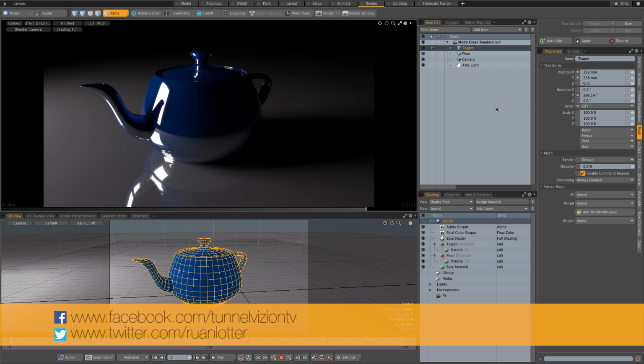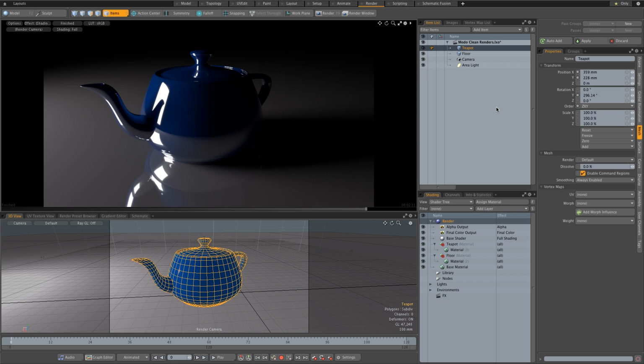Now before we start, I just want to say I'm not a Modo rendering expert, so these are just a few tweaks that I found that are working for me to remove some of the noise in your Modo renders. So let's just quickly go over the scene.